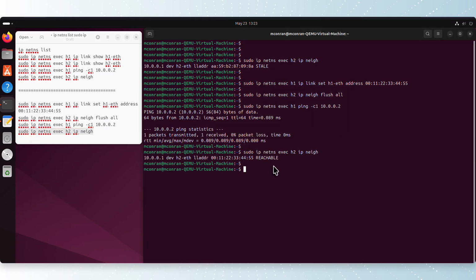There's no warning, no authentication or security check. The network just trusts whatever MAC address shows up. This is exactly why MAC spoofing is such an effective layer 2 attack.